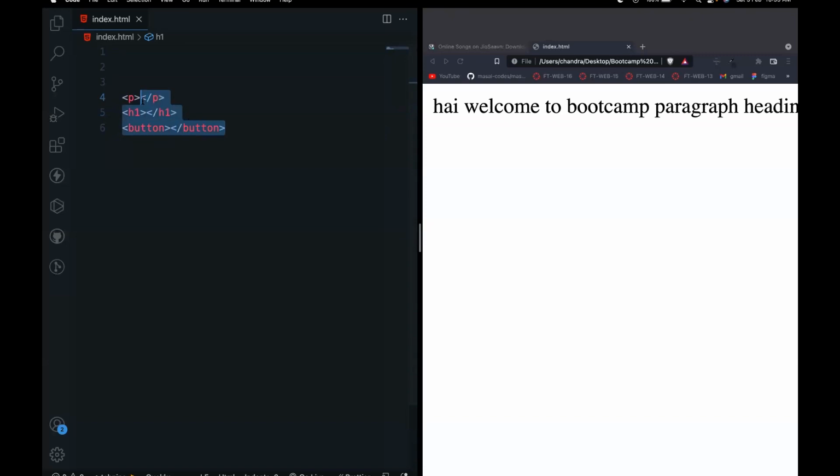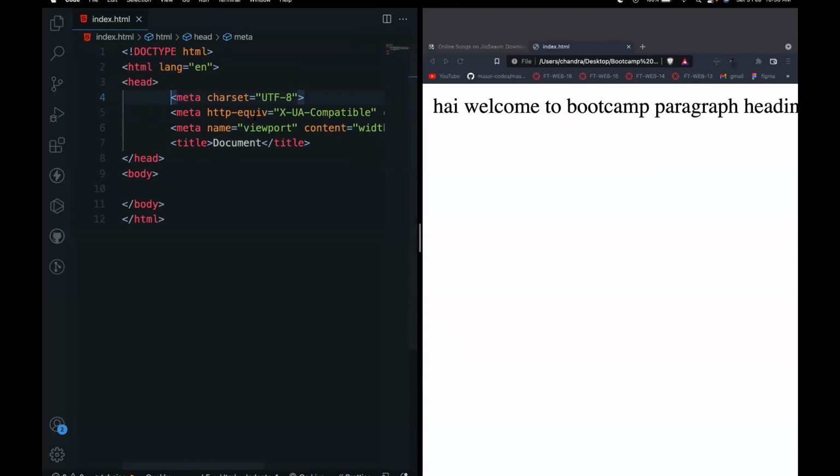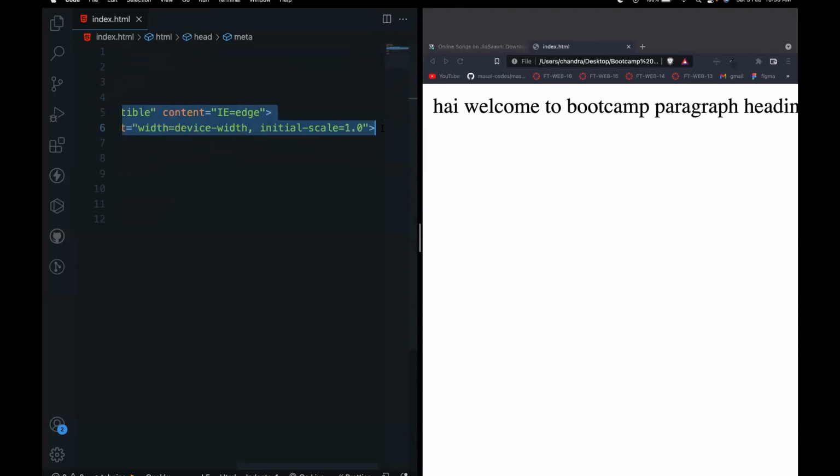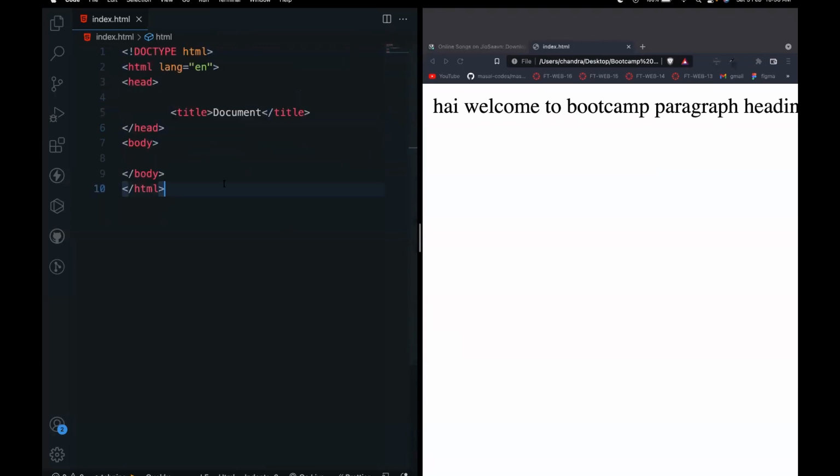So now we'll see the basic structure of HTML. Writing in this fashion is not good, right? So we need some basic structure of HTML. I will write some basic structures and tell you what this is. So this is the basic structure of HTML. Every HTML page will look something like this. The overall basic structure will look like this.